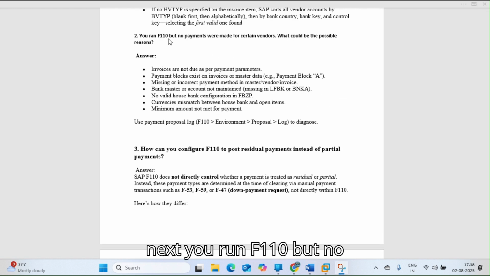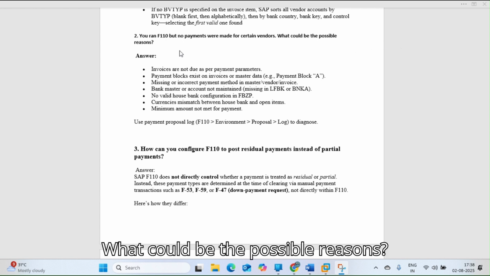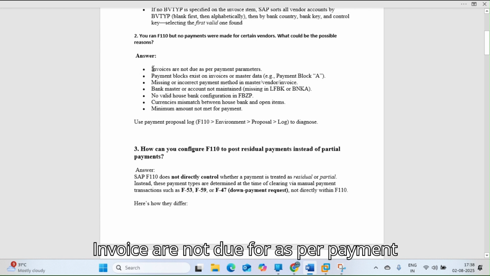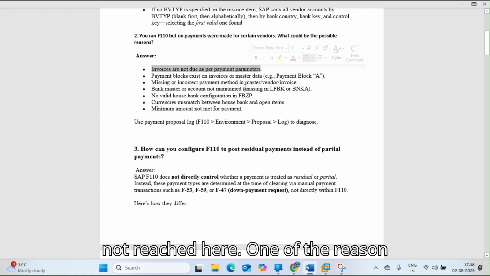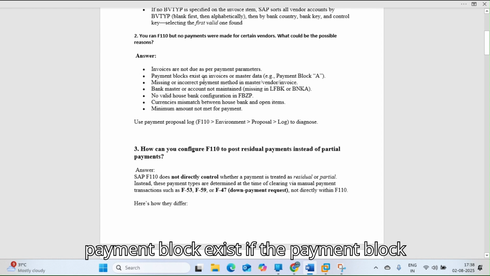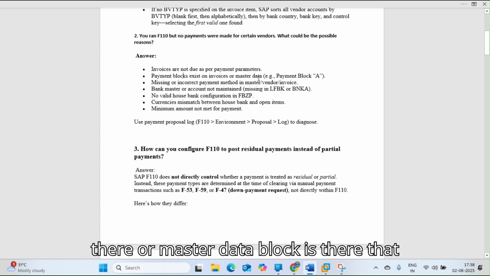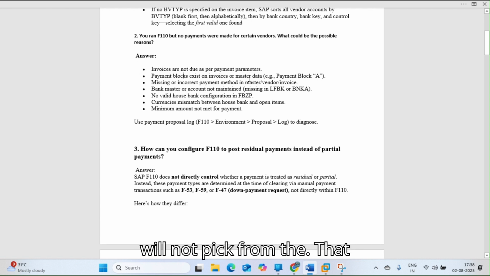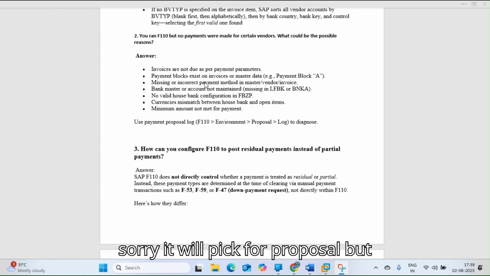Next, you run F110 but no payments were made for certain vendors. What could be the possible reasons? Invoices are not due as per payment parameters. So the invoice net due date is not reached here. That is one of the reasons. Payment block exists. If there is a payment block, any block, or a master data block, it will not be paid. Sorry, it will be picked for the proposal, but payment will not happen. It will show as red in the proposal.